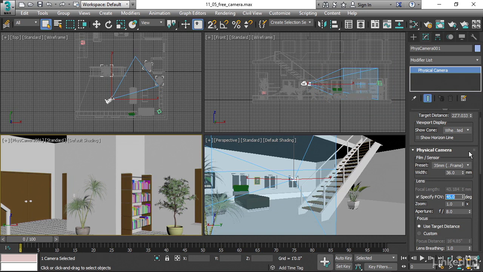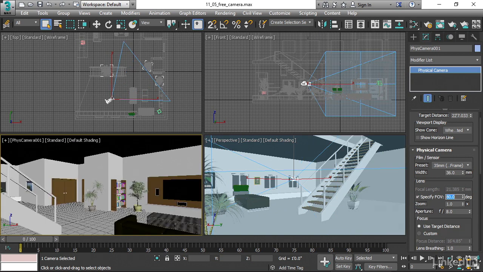But if you want to take in more of the scene here, you'll need a wider angle of view. Specify FOV to something like 80 degrees, and now you've got a wide-angle shot. That's the essentials of using a physical camera, either in a targeted mode or in this case, in a free camera, non-targeted mode.